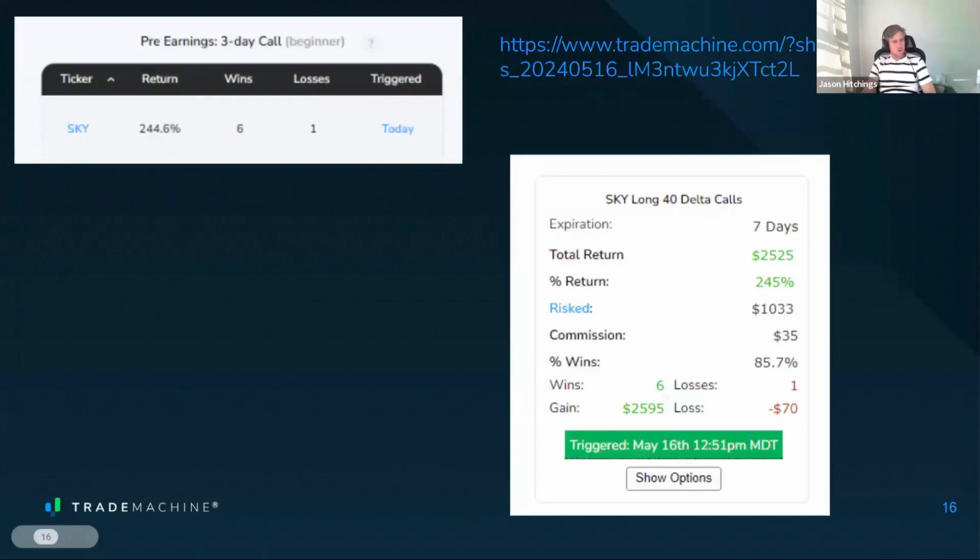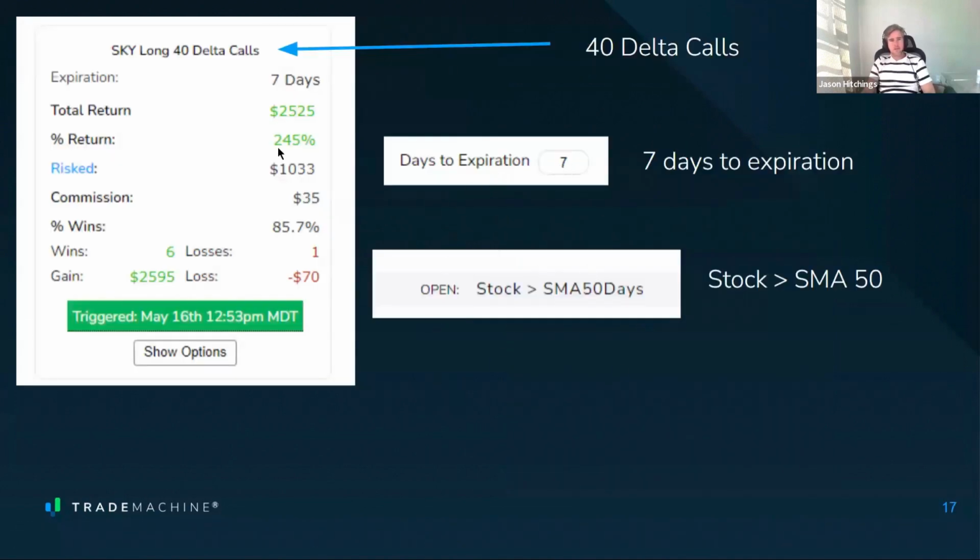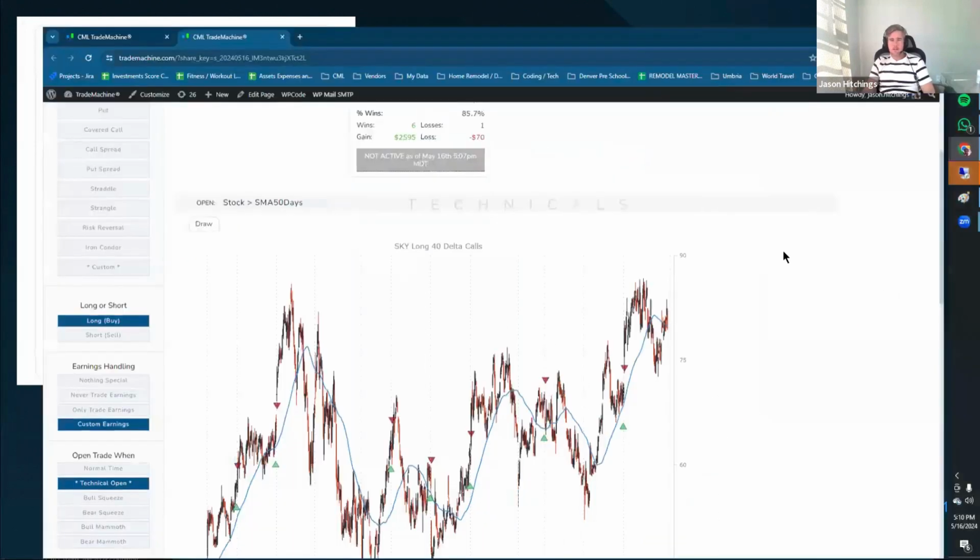A little earlier today, all the conditions were active. It looks like the stock dipped just a little bit below that 50-day moving average towards the end of the day, so it was no longer active. And these are all the conditions. Oh yes, when buying the option, you're also buying something out.